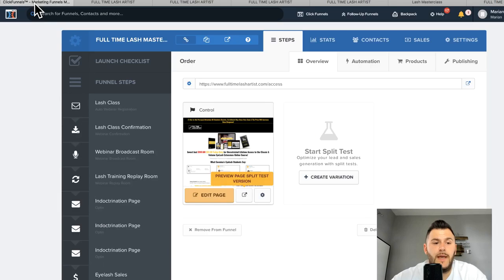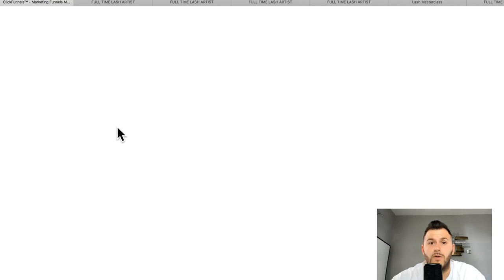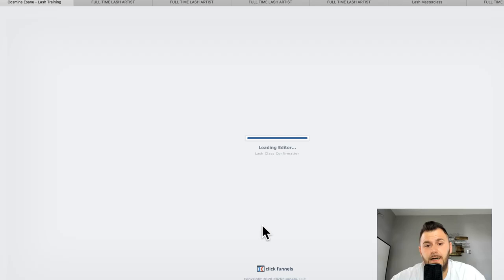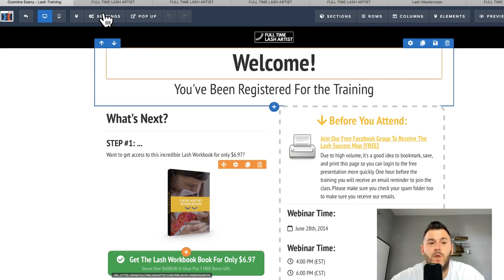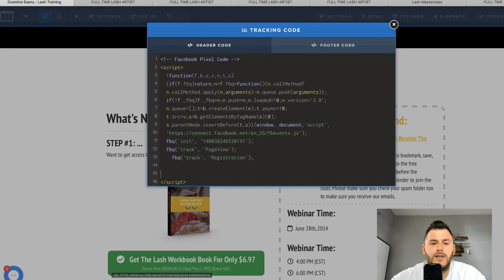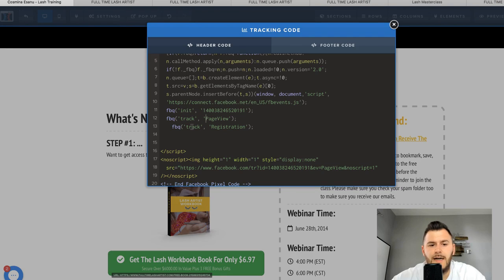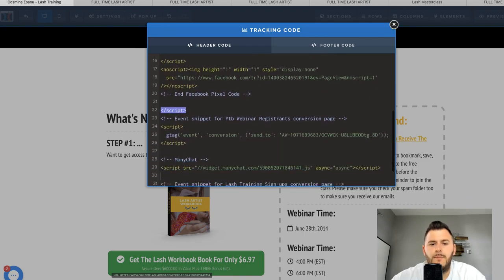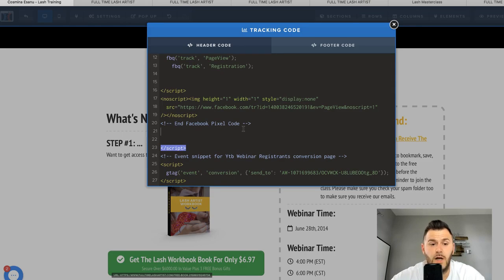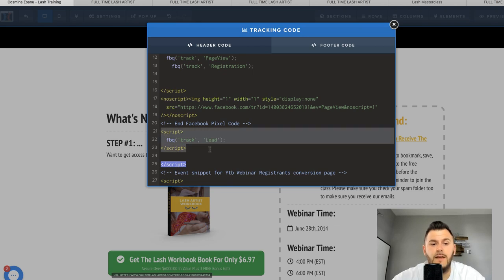I have to go to the actual page that tracks our webinar registrants, meaning this is the confirmation page. So I would click edit page, and I need to go inside of the tracking code, the same way that I did when I installed the pixel. And super simple. As you can see in here, what I'm tracking is actually registration, but the thing that you have to keep in mind is you just have to go where it says end Facebook pixel code, and then paste that little thing to make sure that it tracks what you want to track.